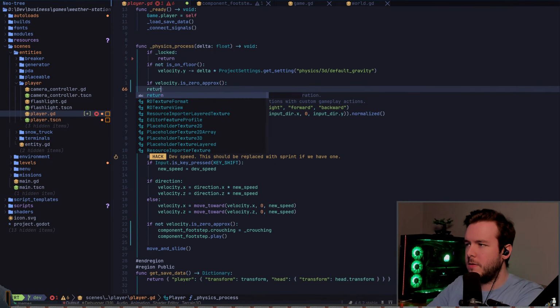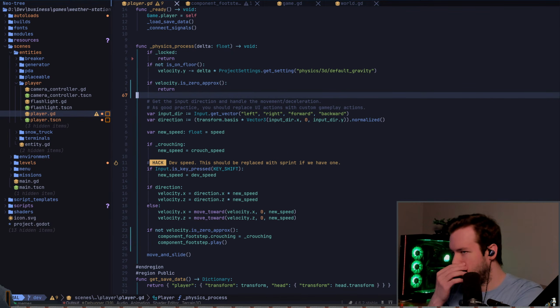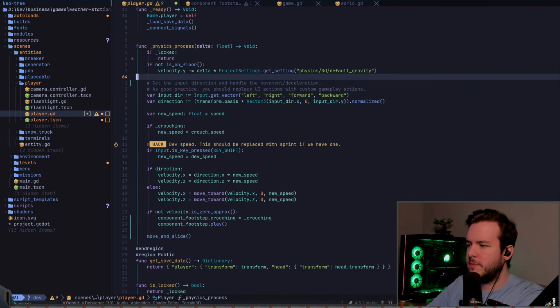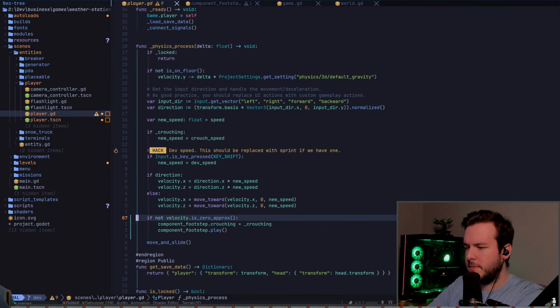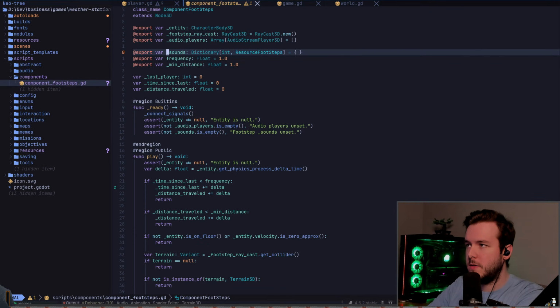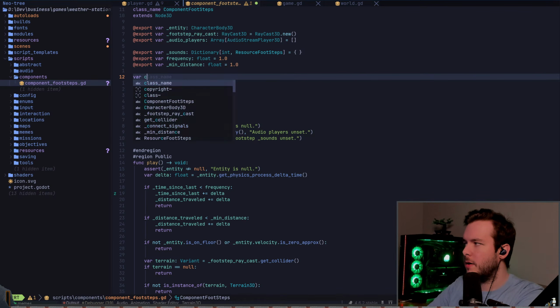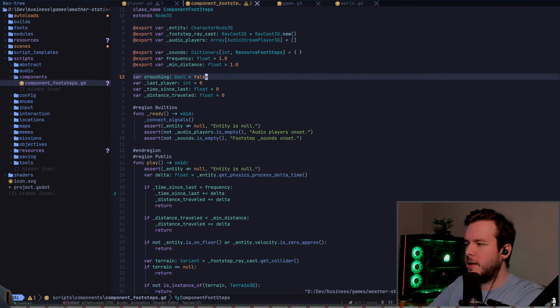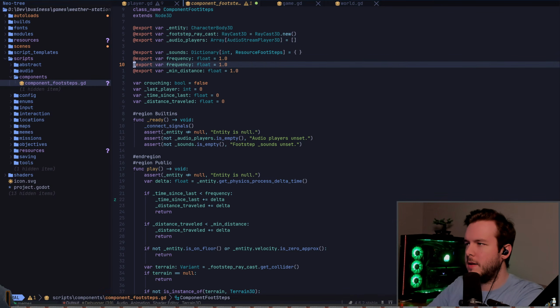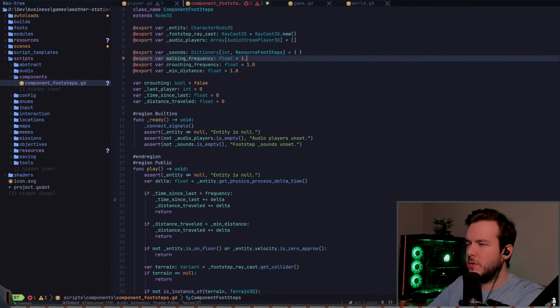If we want to just return. Oh no, we need to do it down there. All right. So that's fine. It could just be unused. So we'll do var crouching bool equals false. Walking, crouching, and then we can do that.